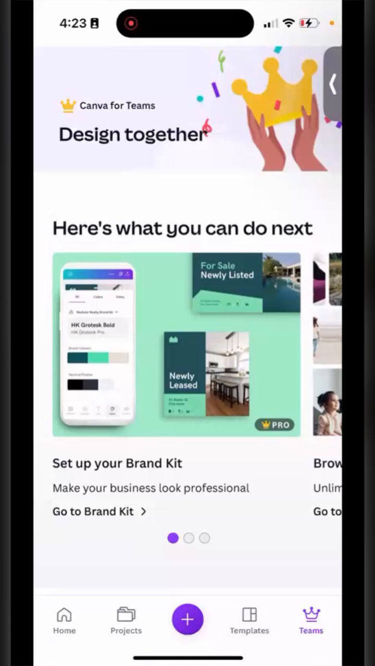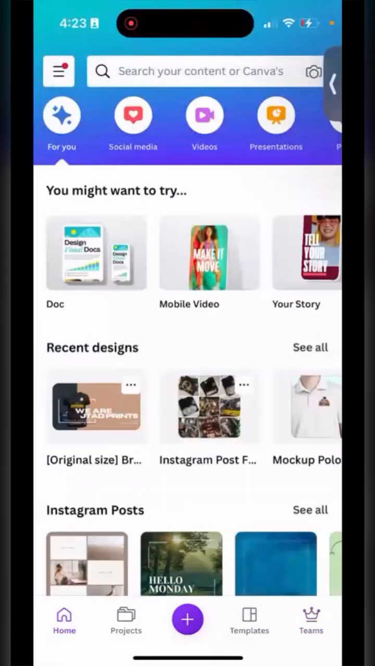Now let's go back to the home key. Clicking on the home key right up here.